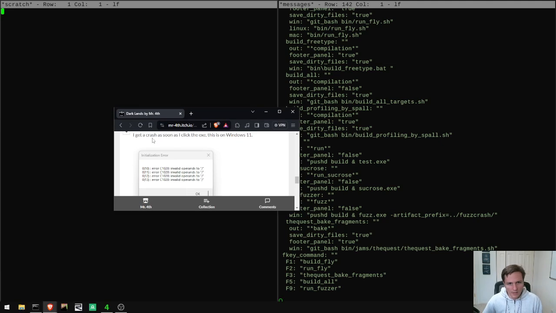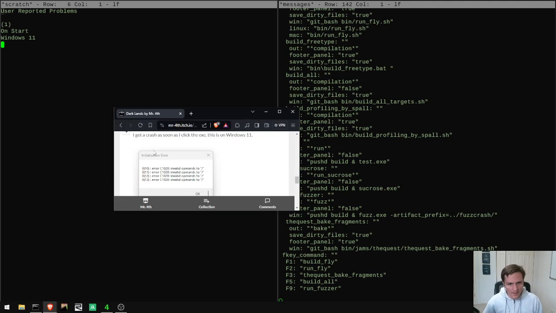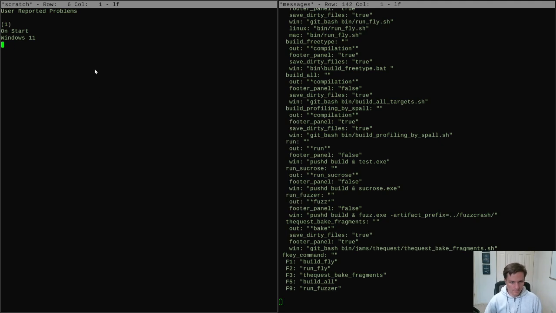So I've got this issue. I get a crash as soon as I click the exe. This is on Windows 11. Number one, so this is on start, operating system Windows 11. What else did they give us? It says, so this right here, I'm going to write down a little bit of that.